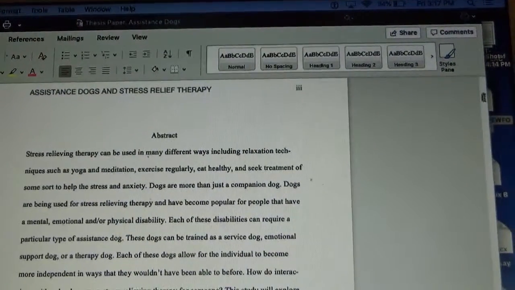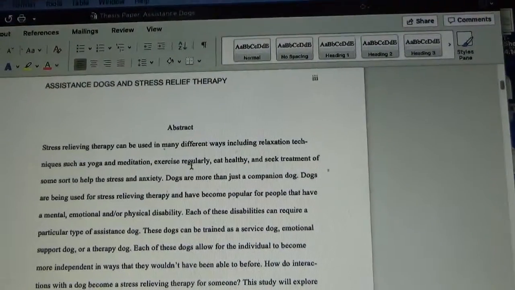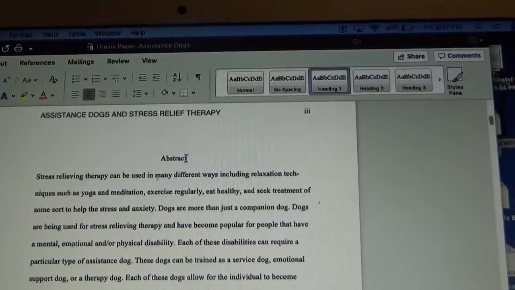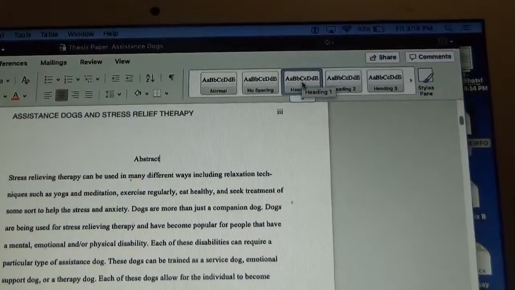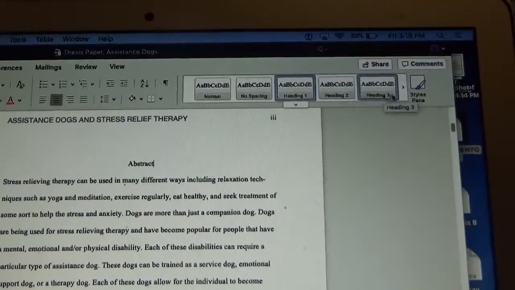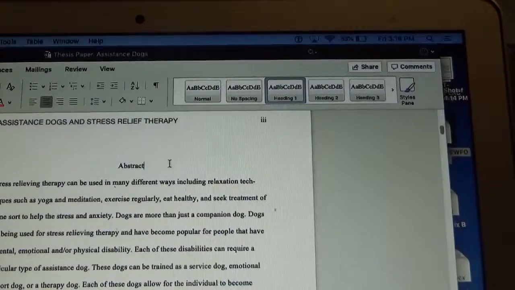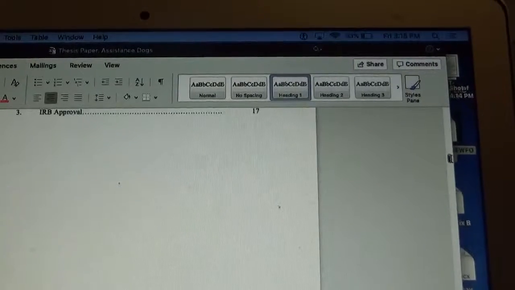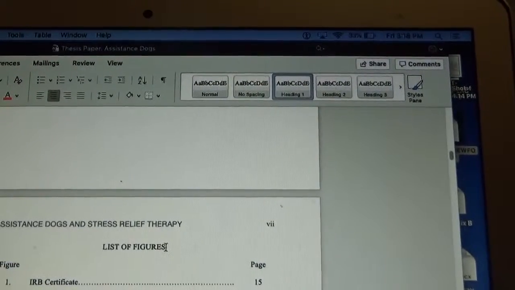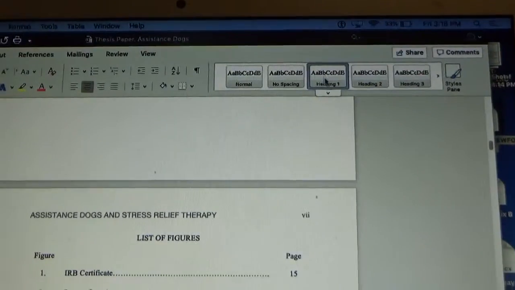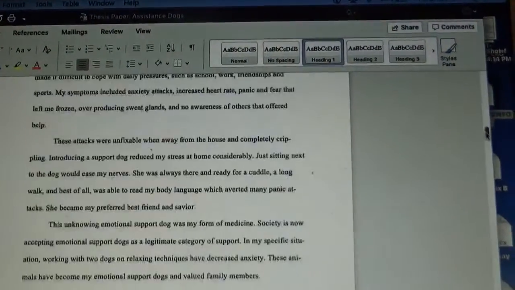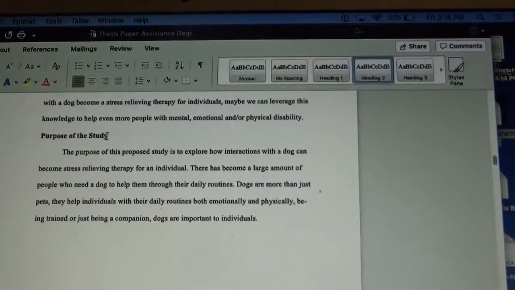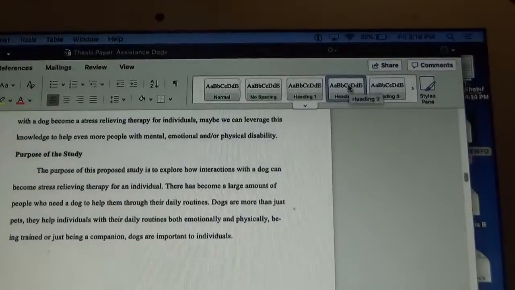So another thing I want to show you is when you insert your table of contents. What you do is you click near a heading, and then it shows up. You're going to click one of these styles here, heading 1, heading 2, heading 3, and then that sets up your table of contents. So if you go down the paper and you find, say, your list of figures, you're going to click right next to it, and you want to make sure that's heading 1. And then if you go down further, so right here, for instance, purpose, this is going to be heading 2. So once you click there, you want to make sure this is highlighted heading 2.